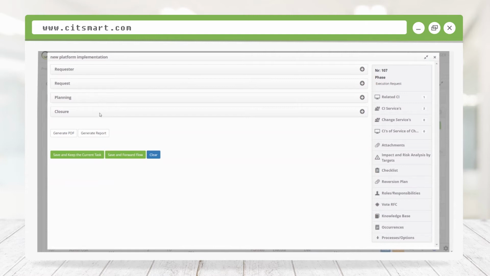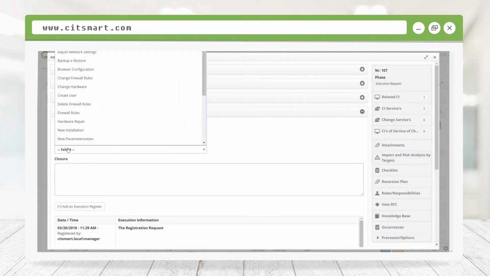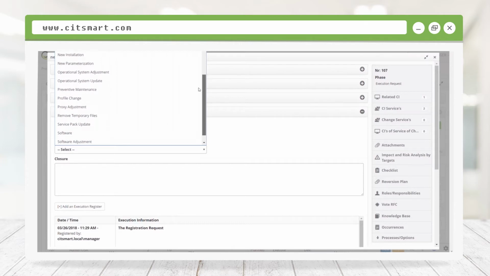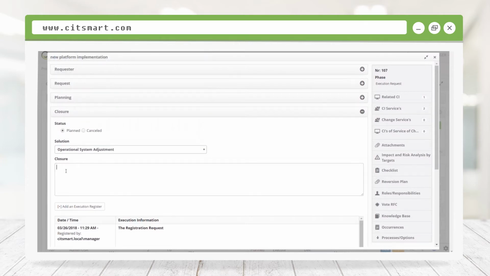We are getting ready for closure and we need to be able to give a solution. For the sake of this, let's just do operational system adjustment. Platform has been implemented.